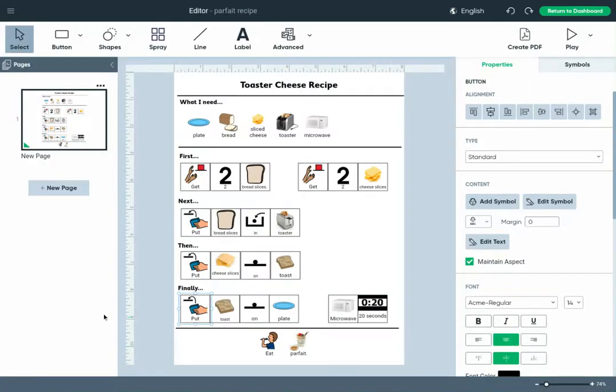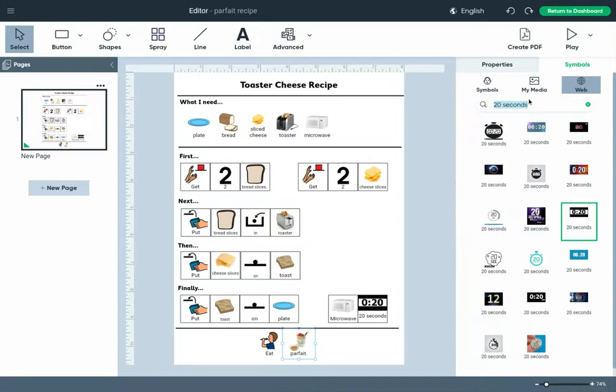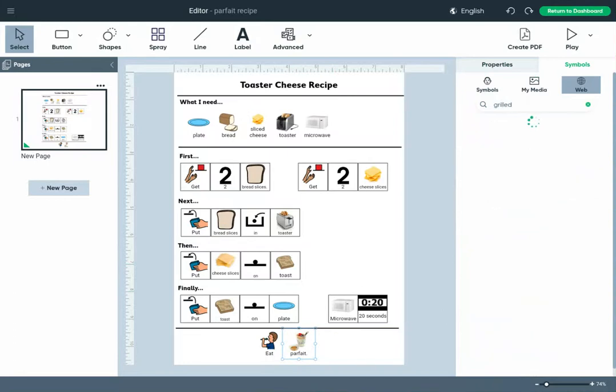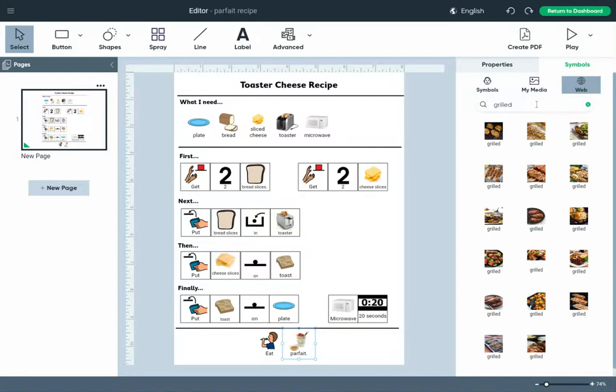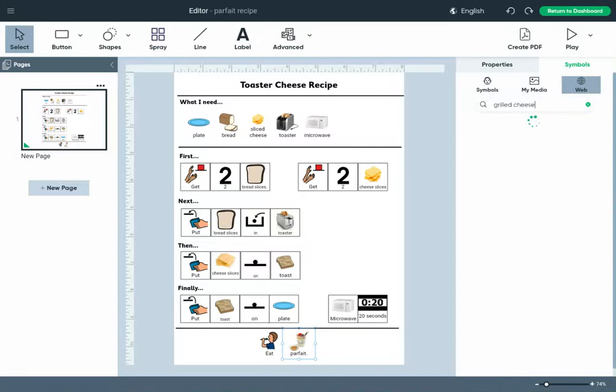Okay, so now, let's see, the last step is to eat, and we made the toaster cheese. But it looks like we're going to have it look like grilled cheese. Oops, I forgot to say cheese. Grilled cheese.